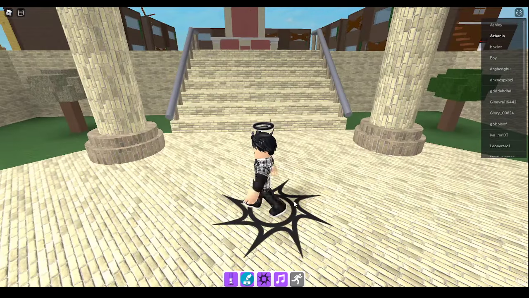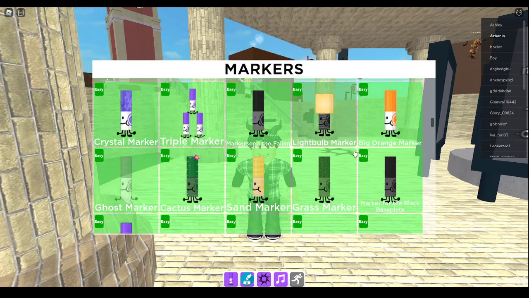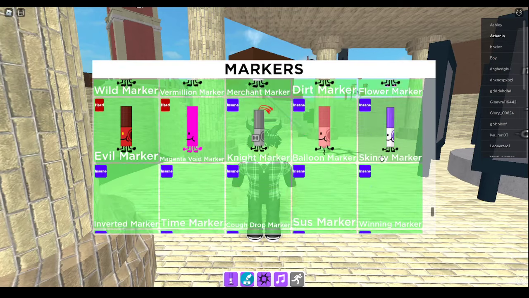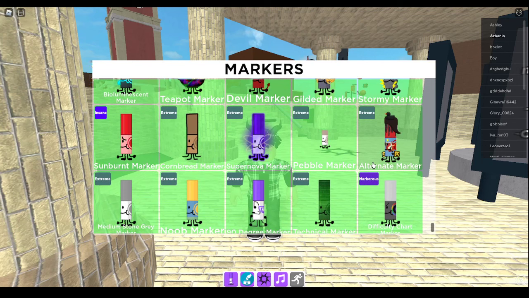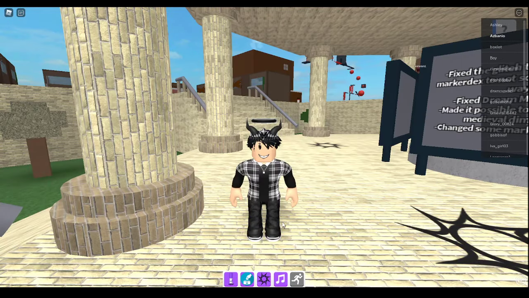Hello everyone, today I will show you how to get the hardest marker in the game, which is technically not the hardest one. By the way, the game I'm talking about is Find The Markers. Today I will get the difficulty chart marker and explain it to you step by step.